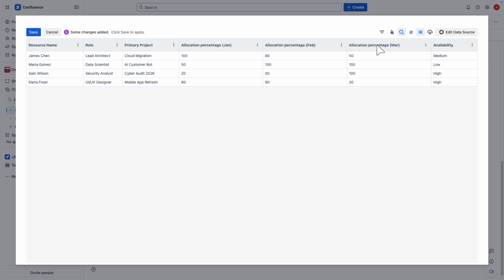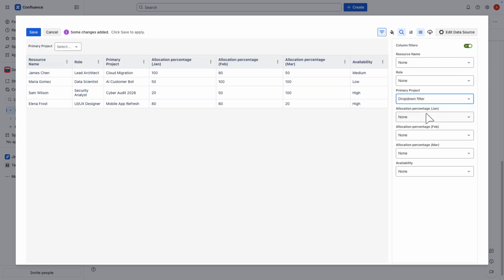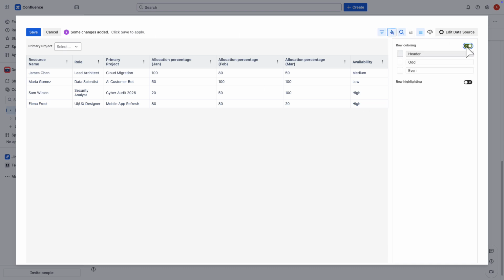Alex applies column filtering on the primary project column. Now he applies branding row styles and saves the macro.